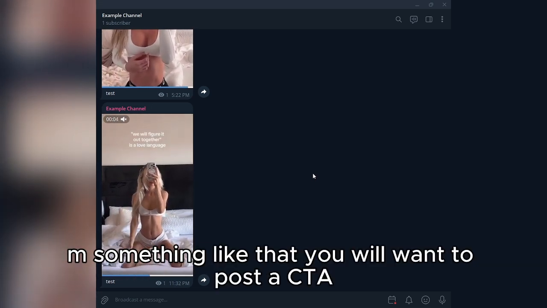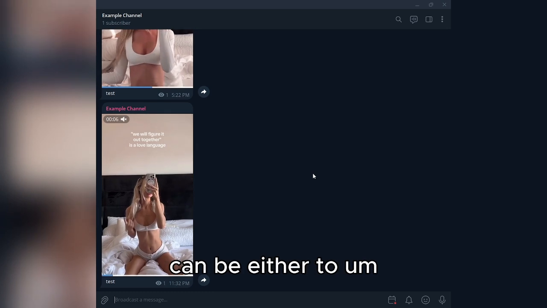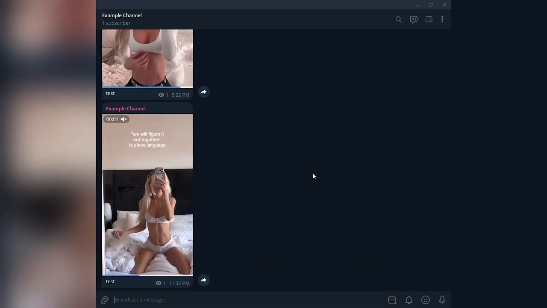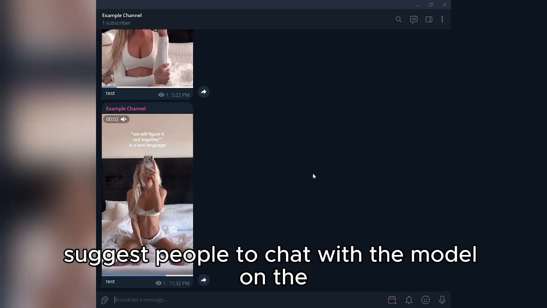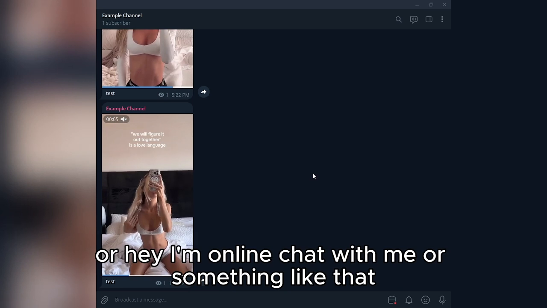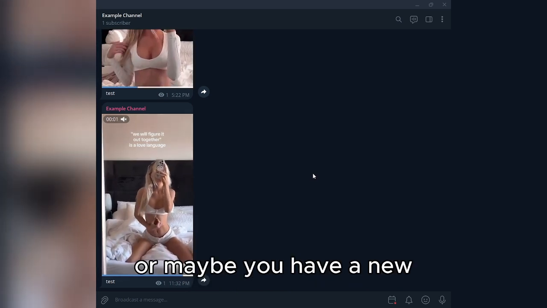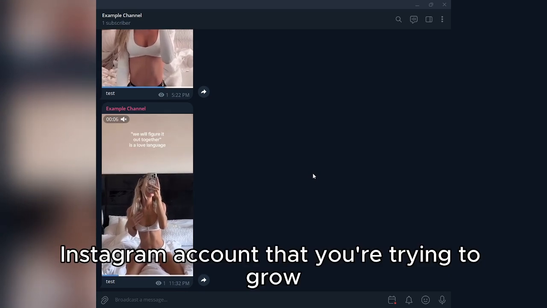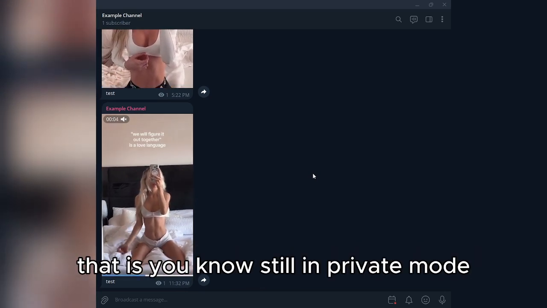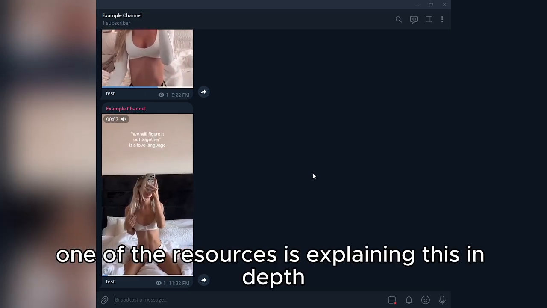Something like that, you will want to post a CTA. A call to action can be either to suggest people to chat with the model on FanView, for example, or, hey, I'm online, chat with me, or something like that. Or maybe you have a new Instagram account that you're trying to grow that is still in private mode. One of the resources is explaining this in depth.